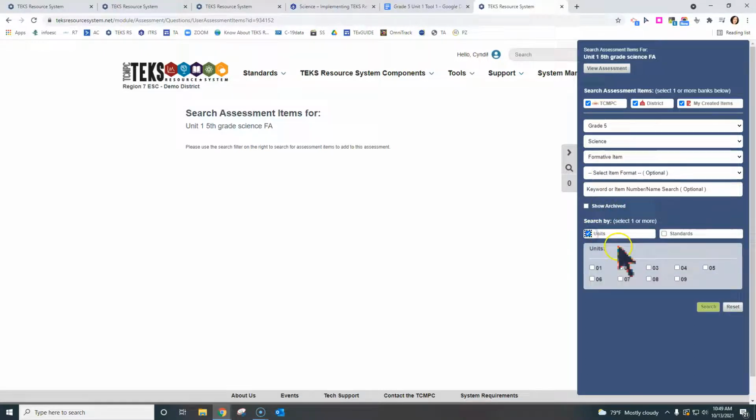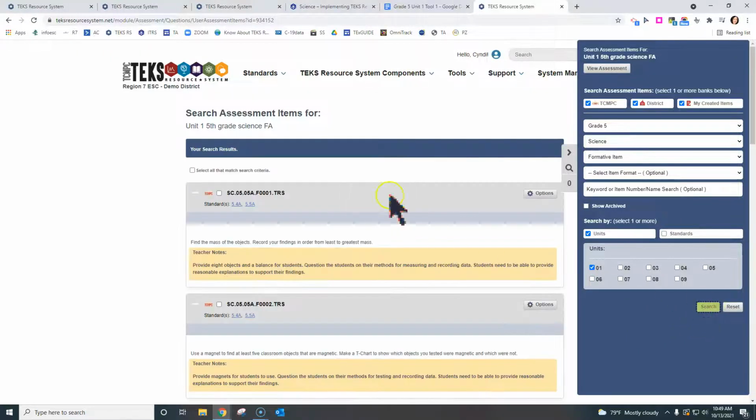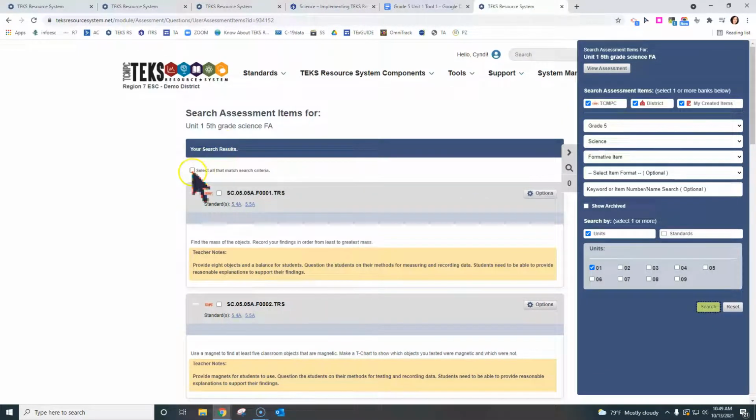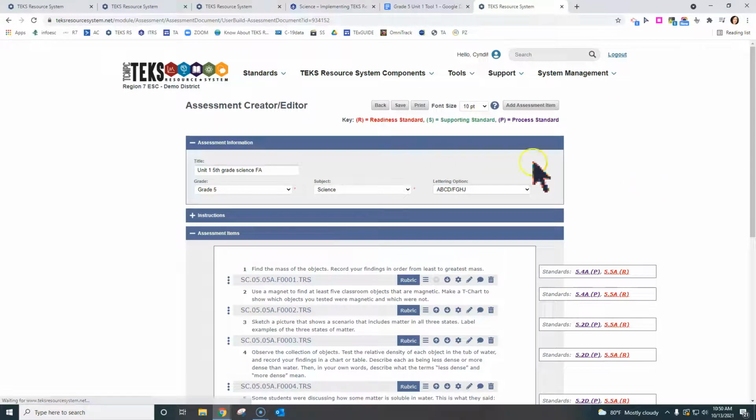I will come down to units, and I am looking at the Unit 1 5th grade science, so I'll select Unit 1, and I'm going to click Search. Once here, I'm going to be very tempted to scroll through and look at the items in this format. However, let's click this Select All That Match Search Criteria, as it will pull it into our editor in a much easier to read and approachable form. I see I have 9 items available when I click that button. And so to see those 9 items in a very user-friendly format, I'll come up to View Assessment, and here I am back in my Assessment Creator and Editor.